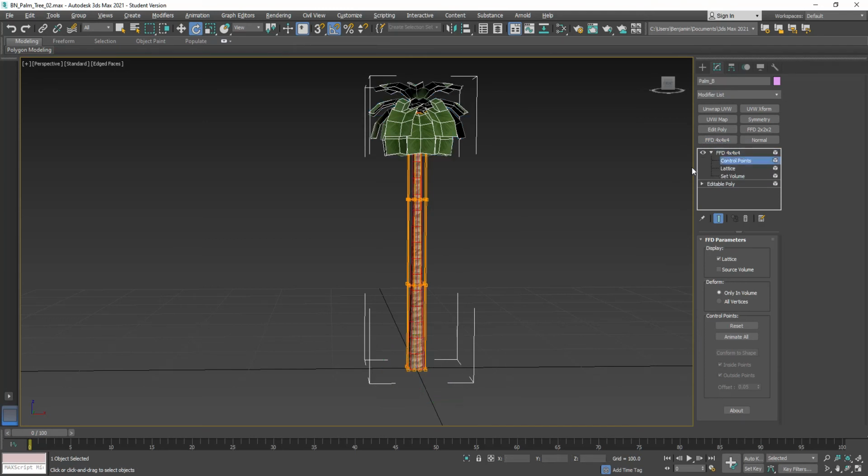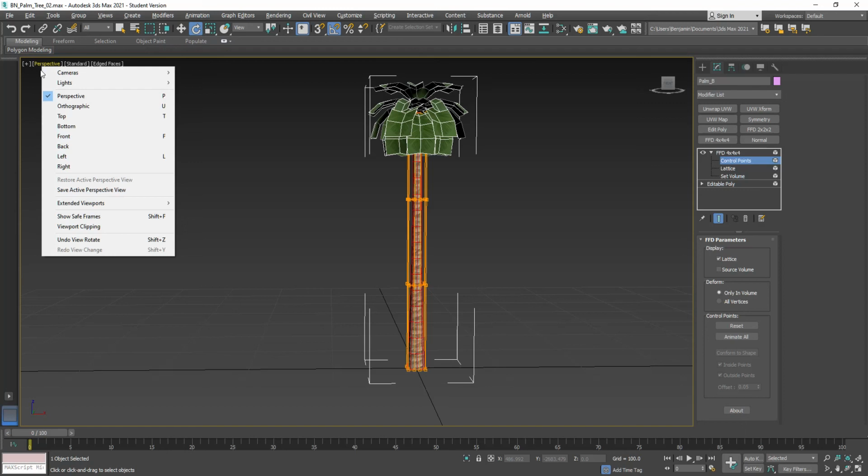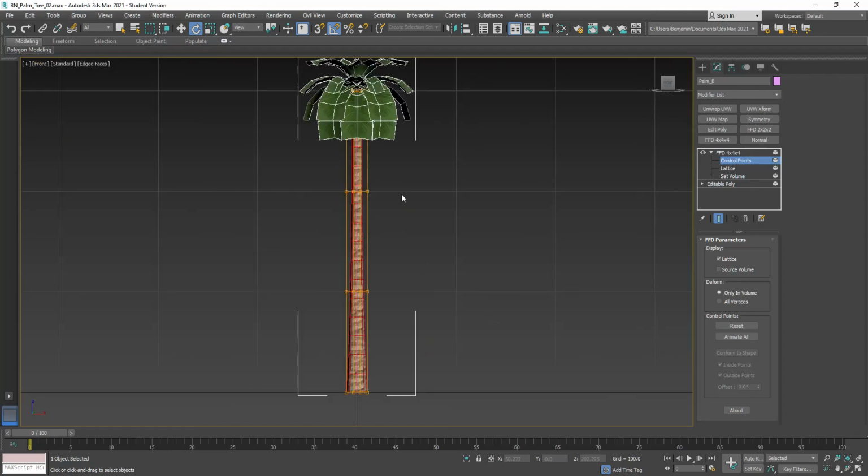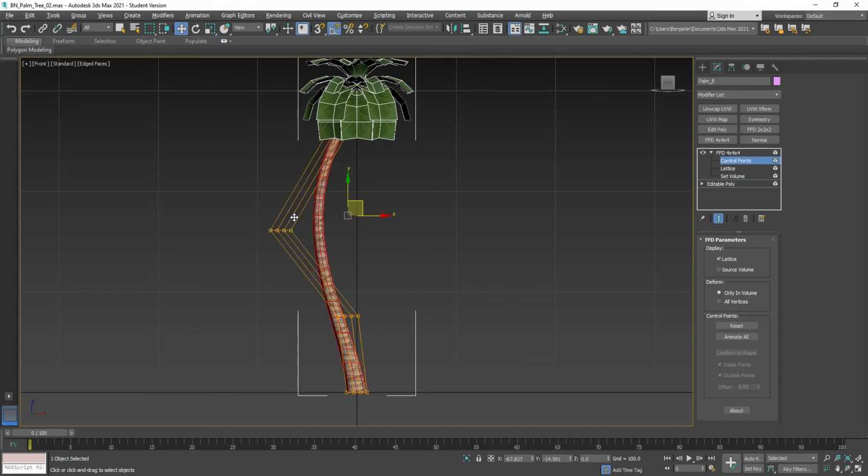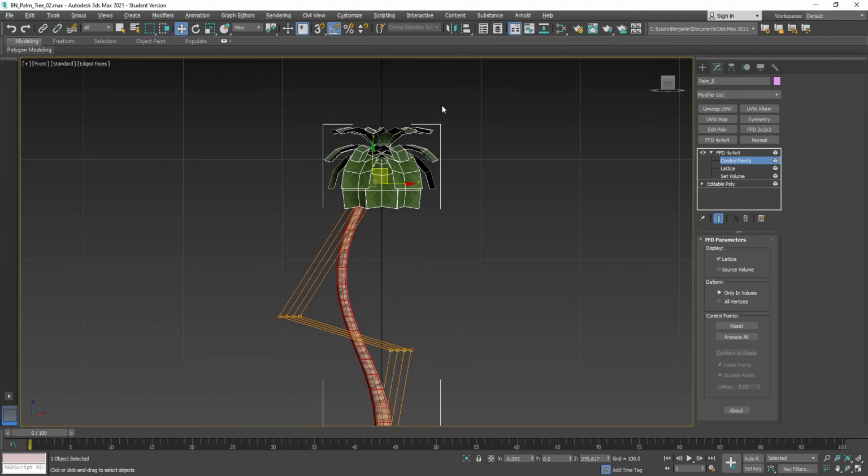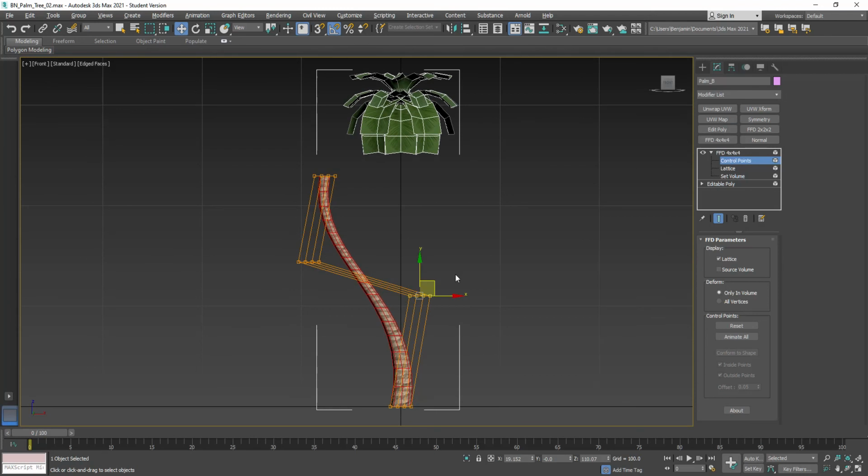And now go into the control points. Let's make sure, let's switch over to a front view here. All right, hit Z to zoom out. Now let's just grab all these points. Just kind of move them. And what we're doing is we're going to make a second palm tree that's got a little bit more interesting shape to it. Come over to the side. Kind of rotate these. That'll help with the shape a little bit.